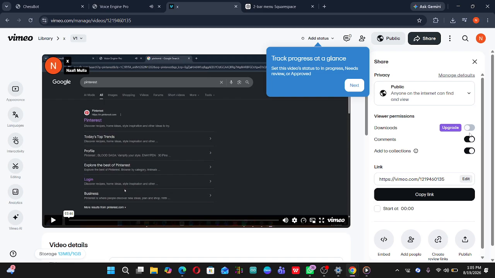After you've activated the download option, it's a good idea to check if it worked. You can do this by navigating back to the video's main page on Vimeo. You can either do this by returning to your library and clicking on the video again, or by going to the video link directly if you have it saved. Whatever works best for you.